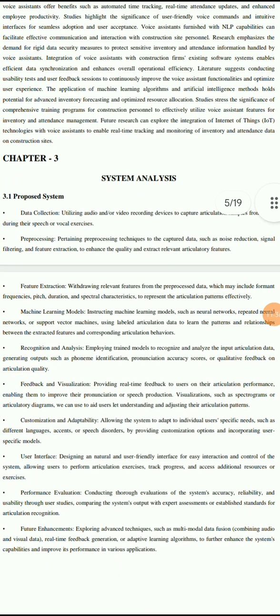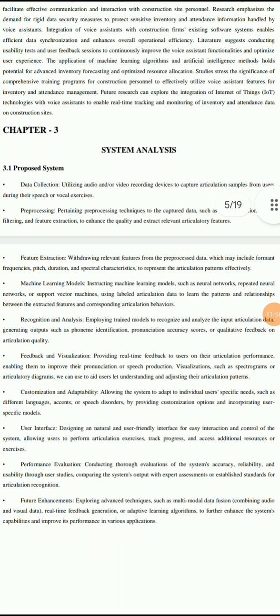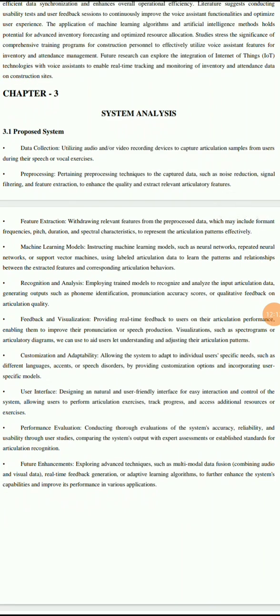Feature extraction: extracting relevant features from the pre-processed data, which may include formant frequencies, pitch, duration, and spectral characteristics to represent the articulation patterns effectively. Machine learning models: training machine learning models such as neural networks, recurrent neural networks, or support vector machines using labeled articulation data to learn the patterns and relationships between the extracted features and corresponding articulation behaviors. Recognition and analysis: employing trained models to recognize and analyze the input articulation data, generating outputs such as phoneme identification, pronunciation accuracy scores, or qualitative feedback on articulation quality.